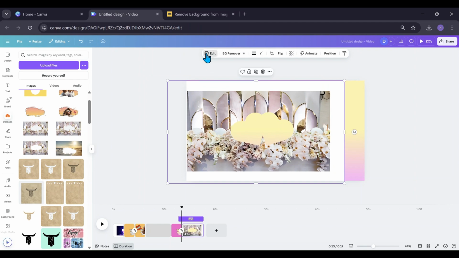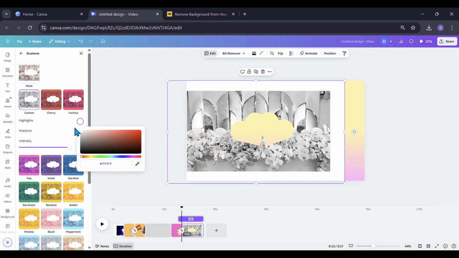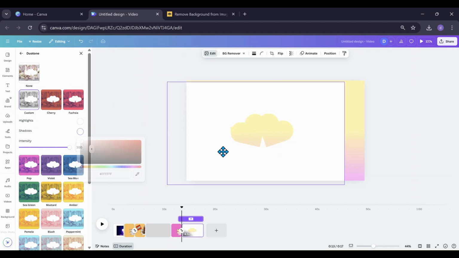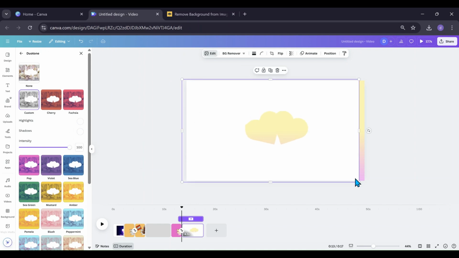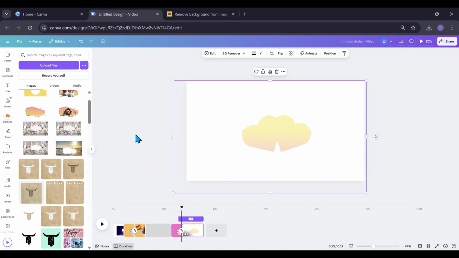So I'm going to go into edit. I'm going to go into duotone. And then I'm going to go white and a white. And now I have a mask that I could use that's just a solid color. And I don't have to use that photo. So now you got a reusable mask that you can use over and over again. Pretty easy, reusable.